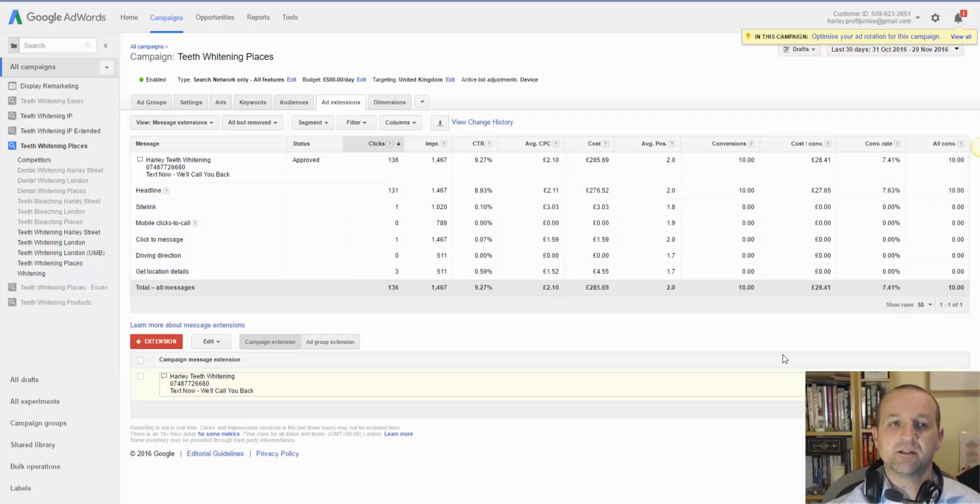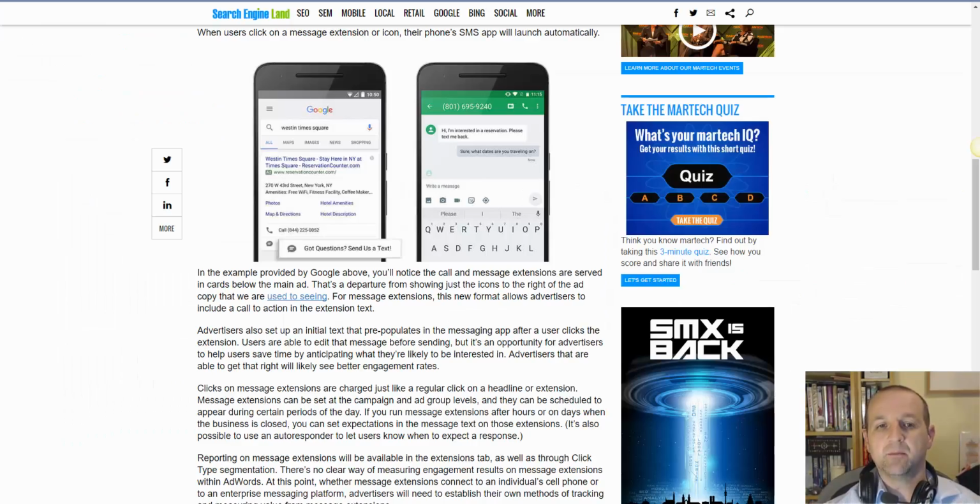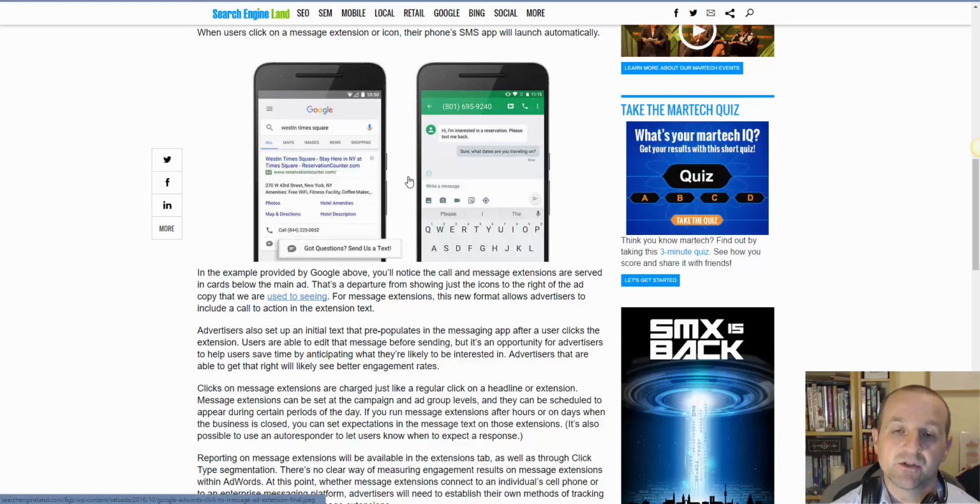So where do we find this new AdWords message extension, and what does it look like? Let's head over to our friends at Search Engine Land. I tried to get the show on my phone, but it's much easier. These guys have found a screen grab already. So this is what this looks like.